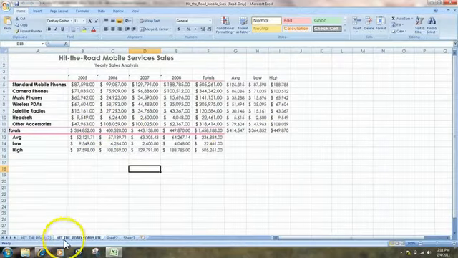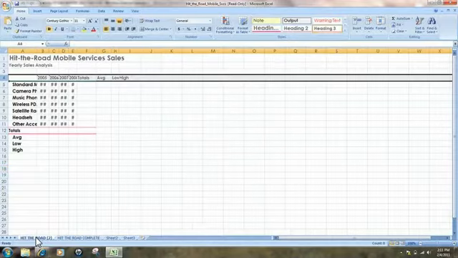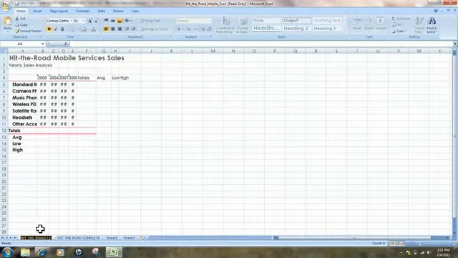Initially, we can see the sheet called Hit the Road Complete. This is the finished product. I want to click on the sheet called Hit the Road 2. And I'm going to rename that sheet to my last name.